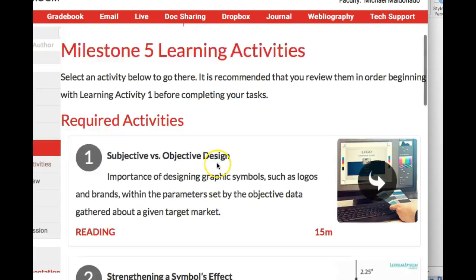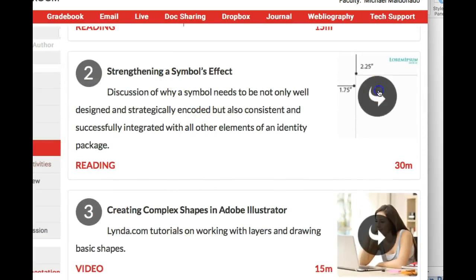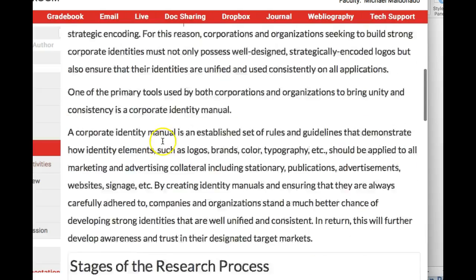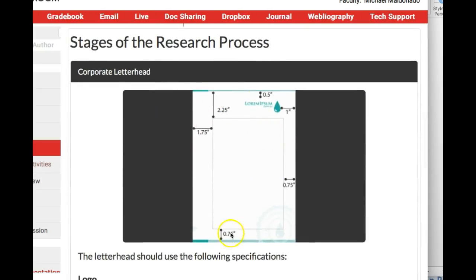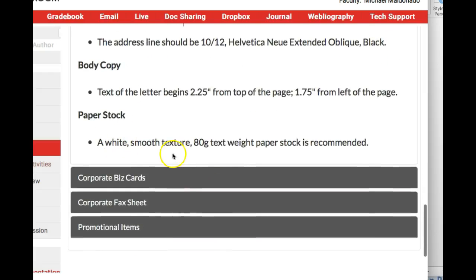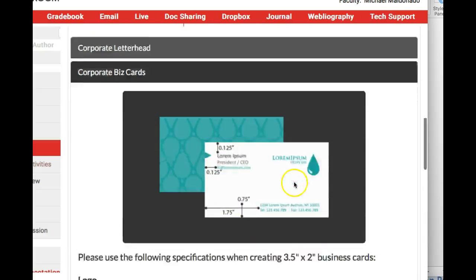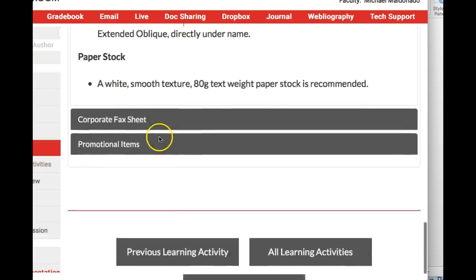So let's jump over to week 5 learning activities, and then we go to strengthening a symbol's effect. Let's open that up, and you can see right here are some really good examples of how to format this. This shows the live area for your letterhead, shows where the logo needs to go, and it shows exactly how to assemble that. And then your description here, and then you have your corporate business cards. Does the same thing here, describes everything that's going on there.